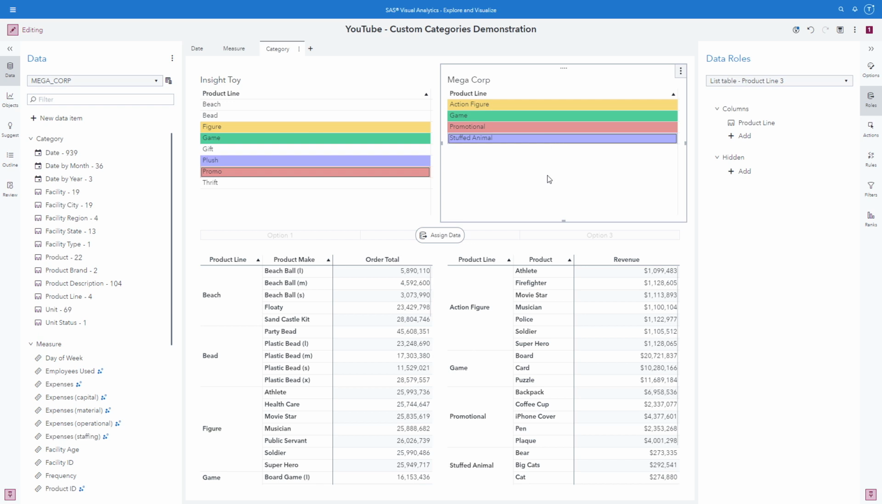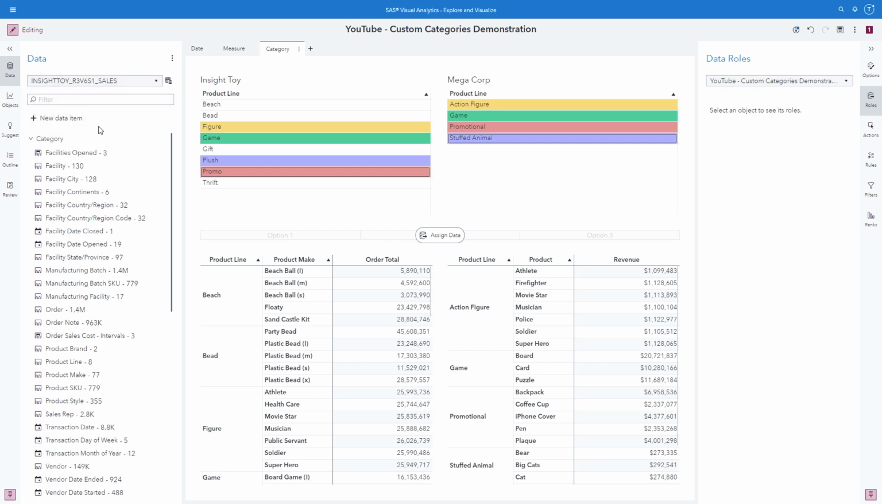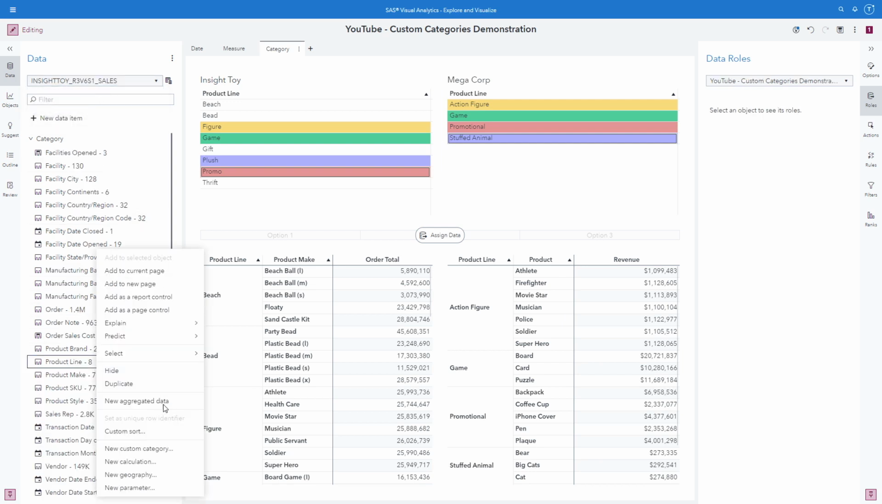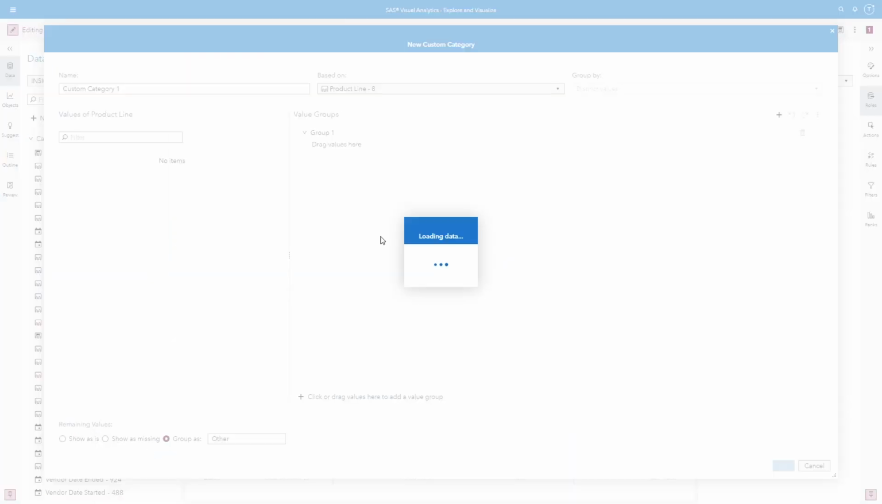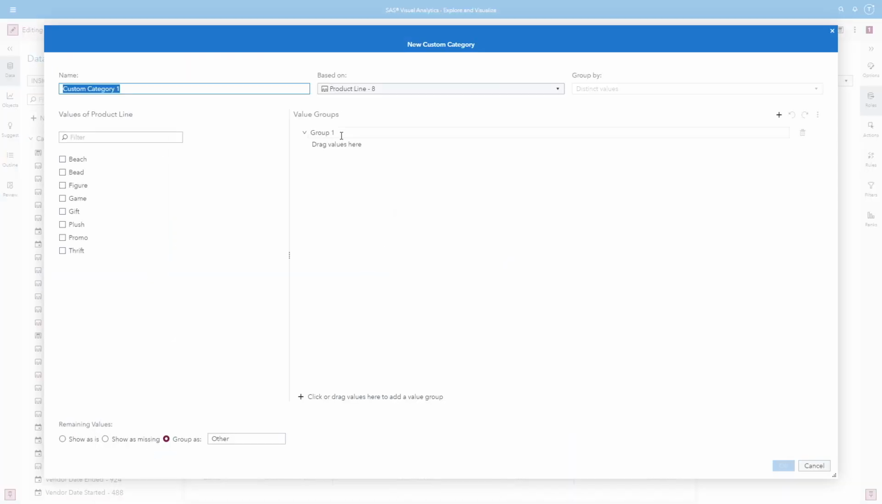I'm first going to use the inside toy data source, and then on product line, right click and select New Custom Category. I will name the first value group Promotional, and I will drag the value Promo to this value group. Then I will select the remaining values to be shown as is, since no changes are needed for these original data item values. And I will name this new custom category Product Line Custom, and click OK.